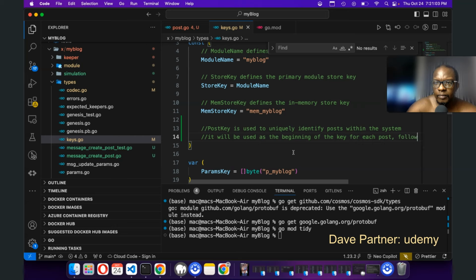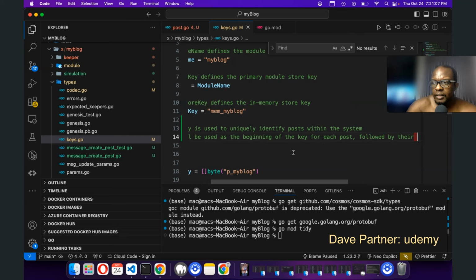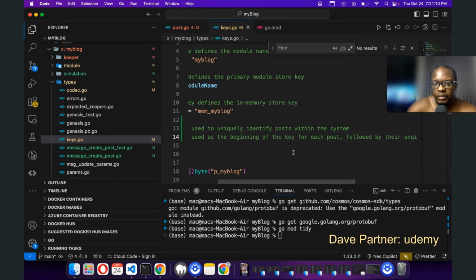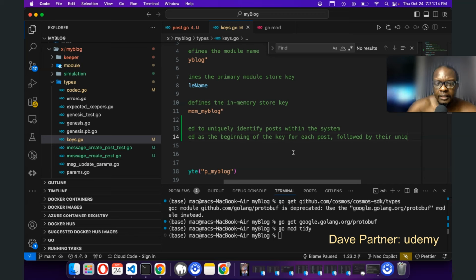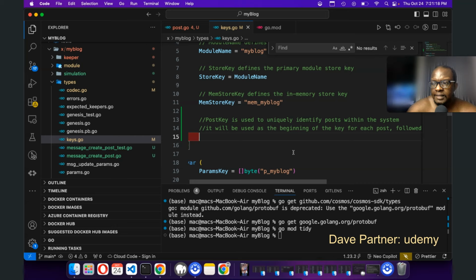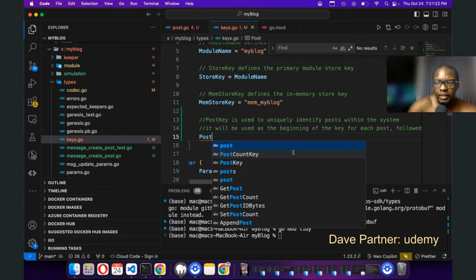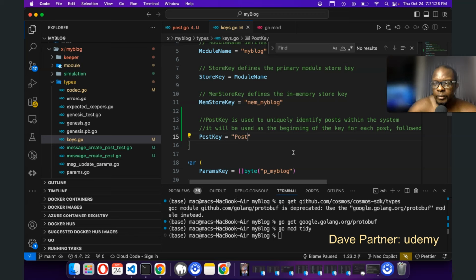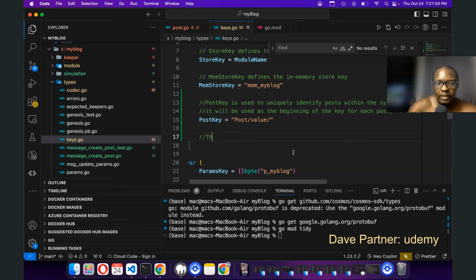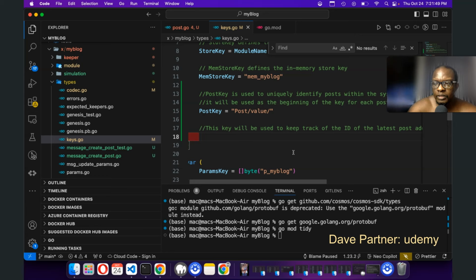followed by their unique ID. And then let's define it. Post key is going to be post value. This is what it's going to contain. And then the next one is post count key. So this key will be used to keep track of the ID of the latest post added to the store. So we'll just save the ID here, and we're going to call it post count key, and it's going to be equal to post count.